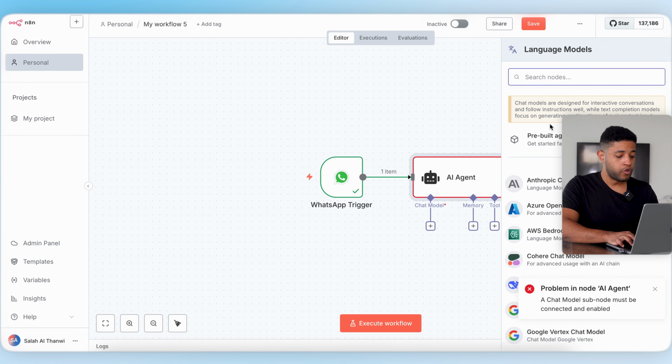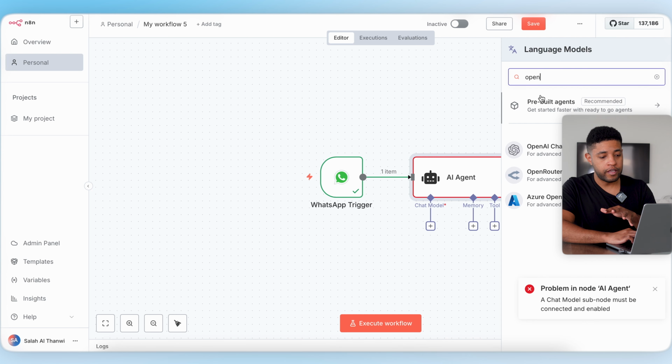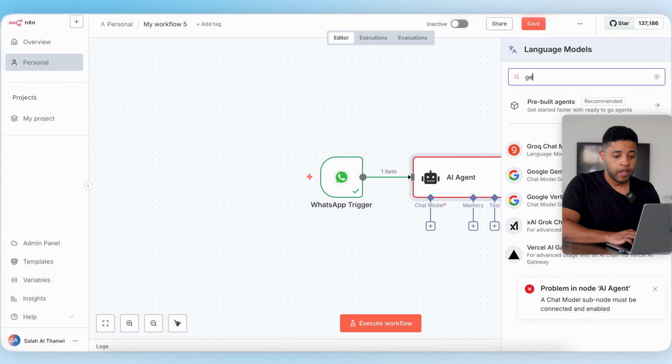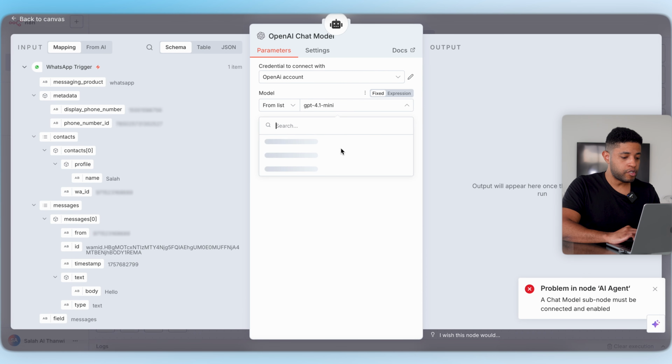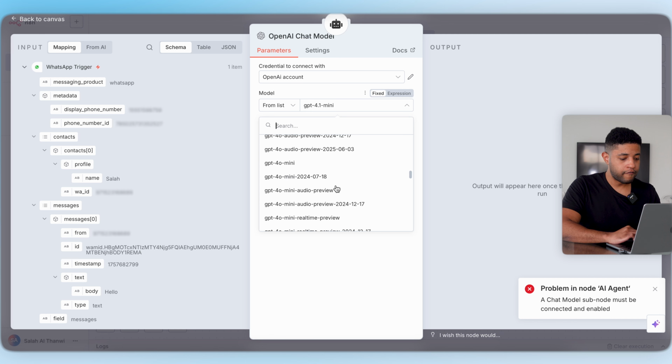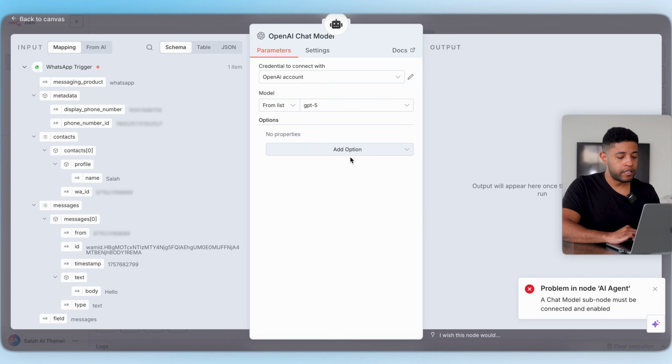First of all, you can go to Open Router and connect any model that you want. You can probably connect Gemini if you prefer that. But for this example, I'm going to connect GPT-5, so OpenAI chat model. And I'm just going to scroll down until I can find GPT-5 right here. And so that's the model I'm going to be connecting right now.